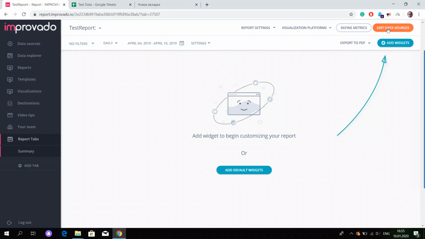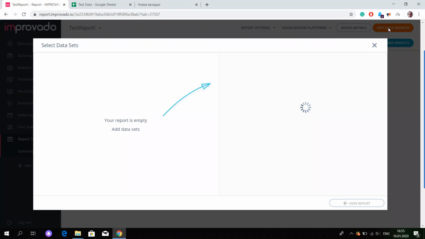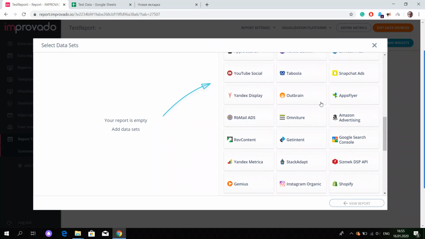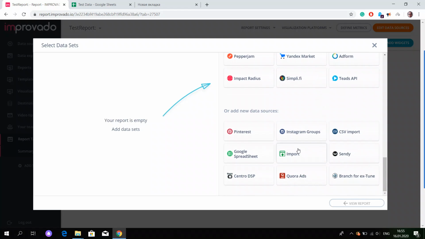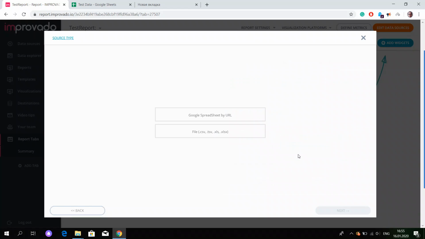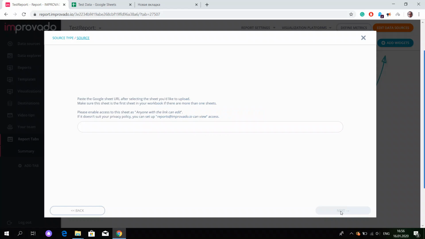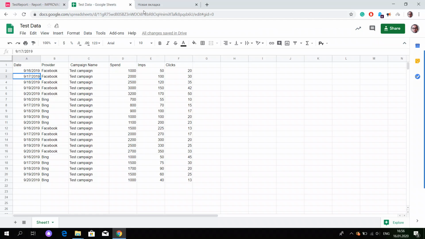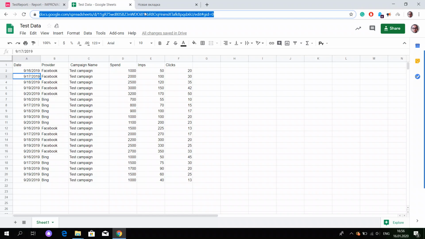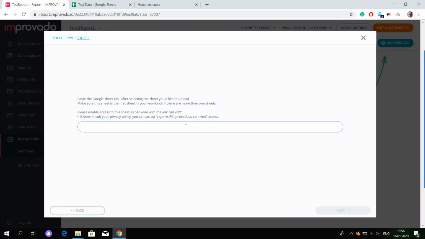Proceed to Edit Data Sources, find the Import button, and choose the desired tab. In our case, it is Google Spreadsheet by URL. Press on Next. Now insert the link from the Google Sheet in the required field. Press on Next.